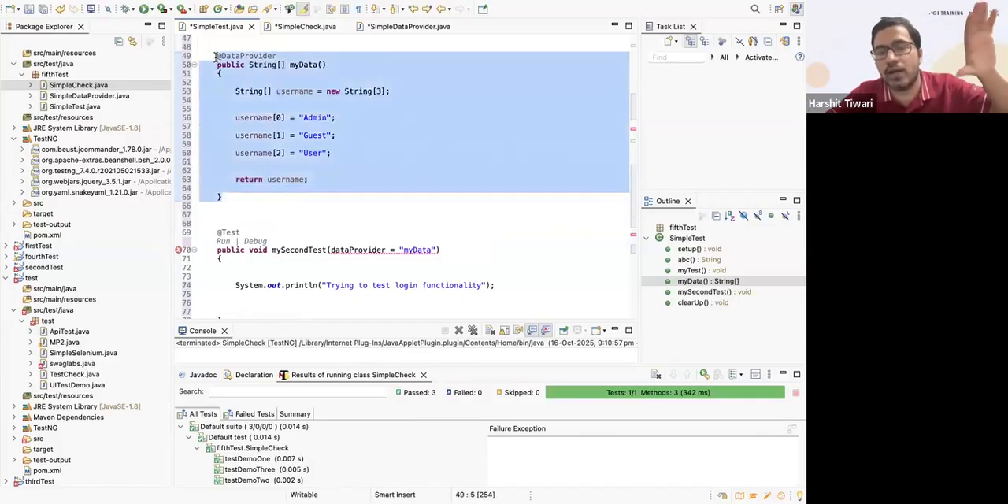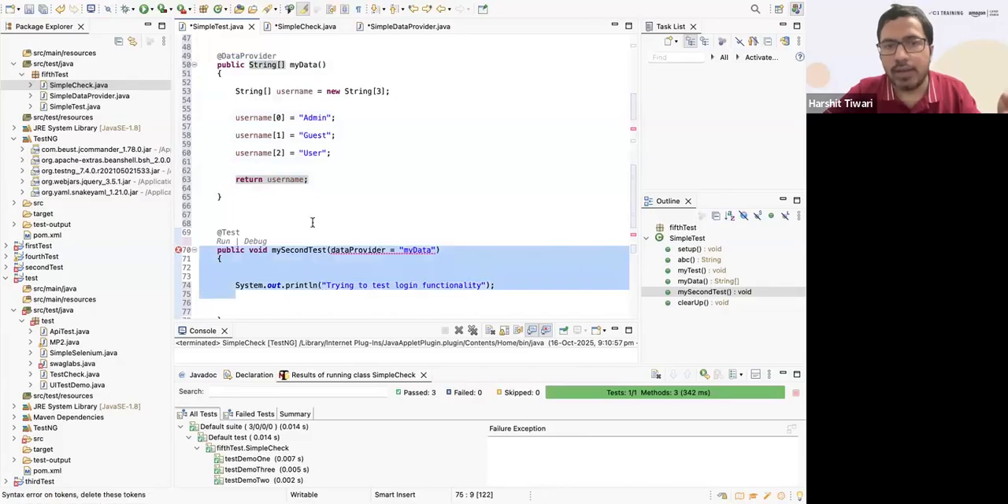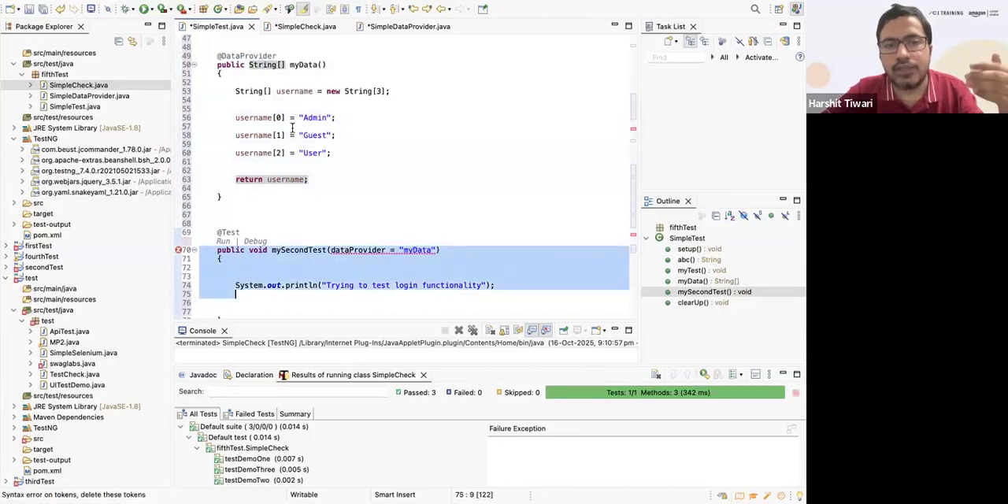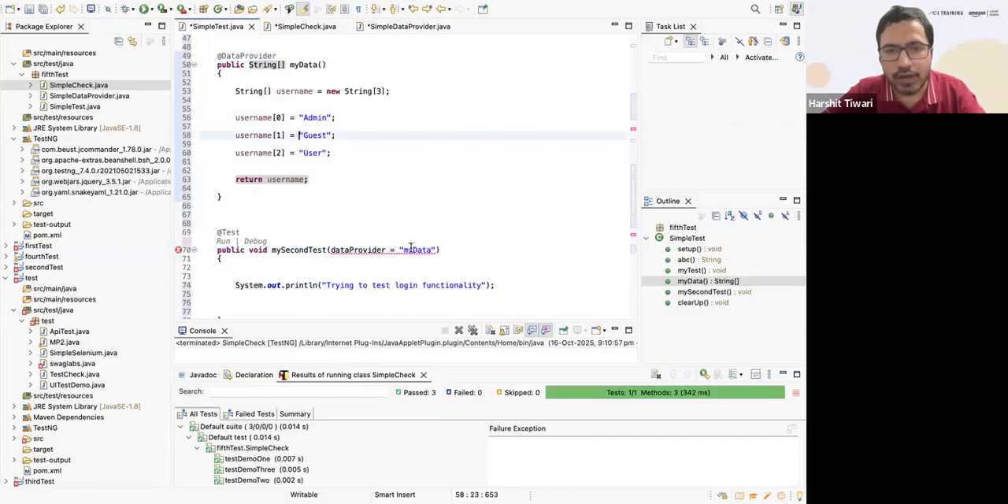This is your data provider, which has an array. It is providing the data one by one. It's like someone else is providing the data one by one. So it sends admin once and you do your testing for admin. It sends the guest value, then you do the testing for guest, right? Then it sends the third one and you do it for that, right?